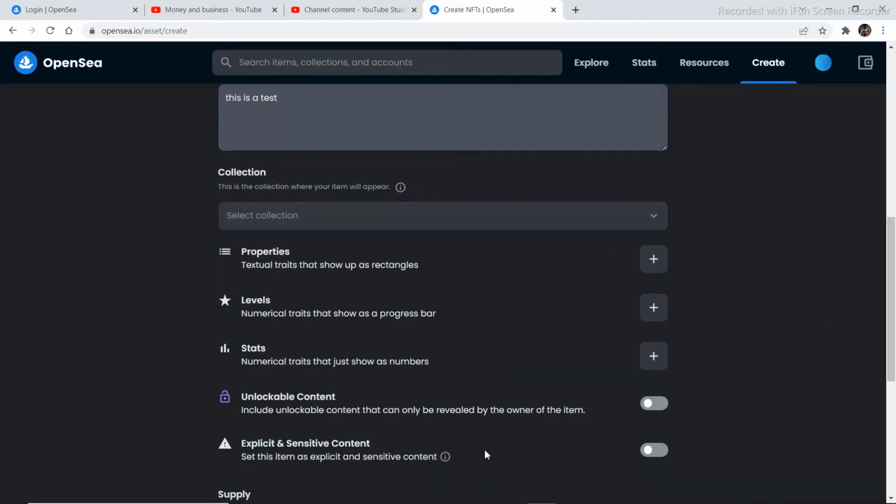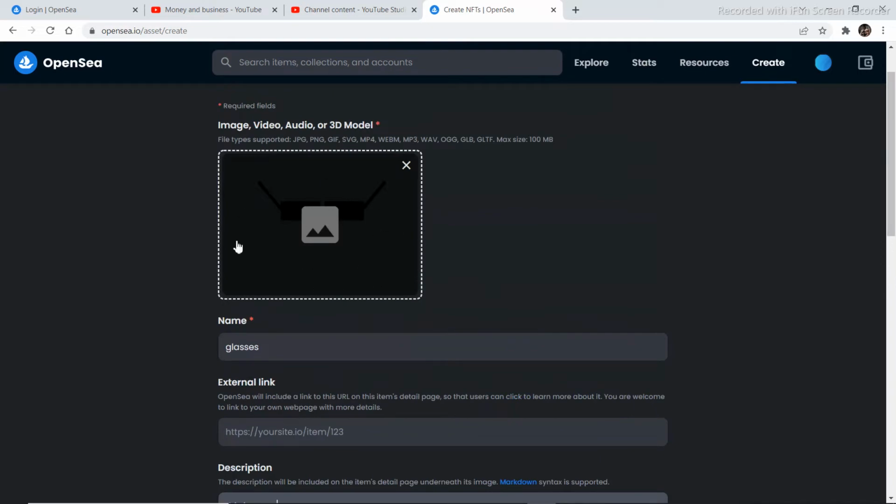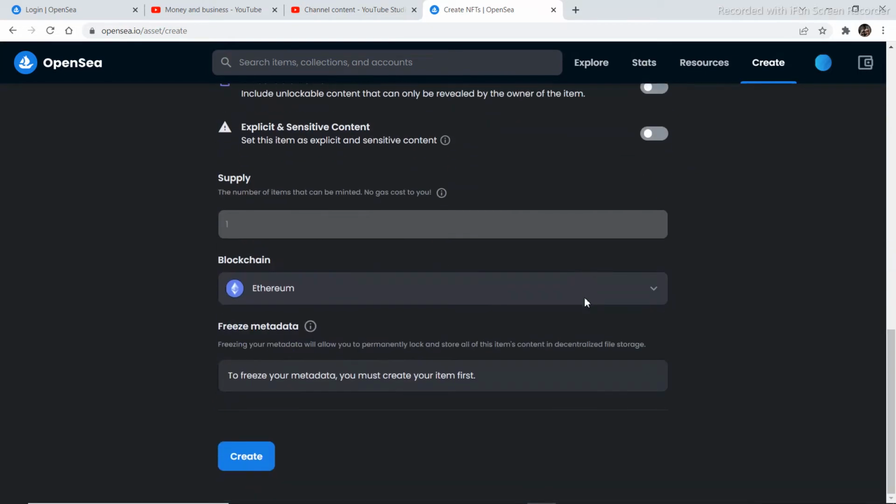All these steps are used when you're launching your own collection. Well, obviously this is not a collection, this is just one NFT. And then this is the main part.